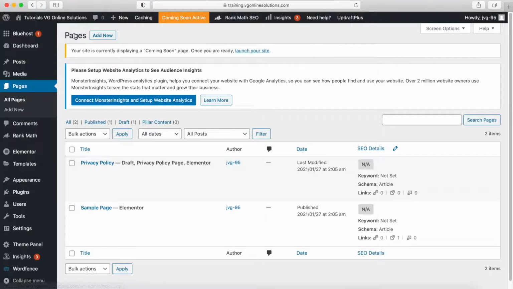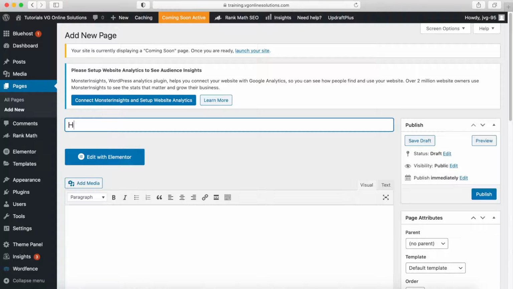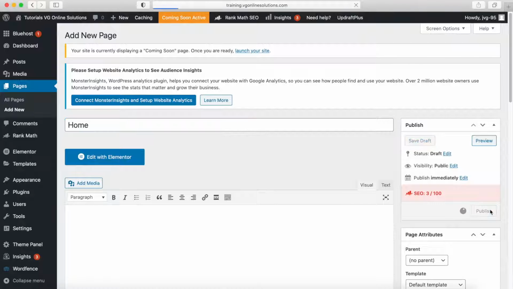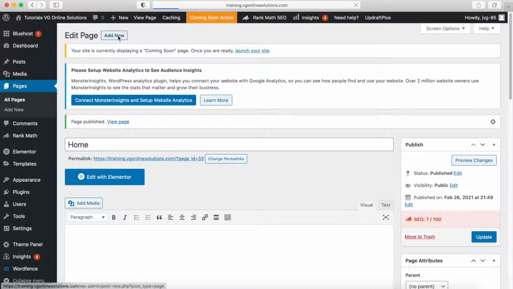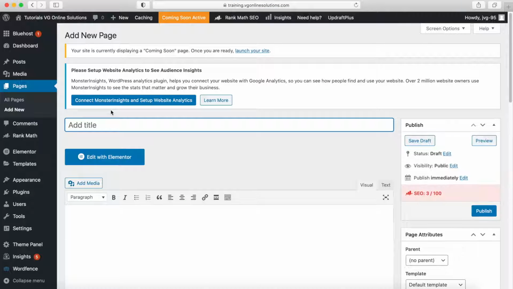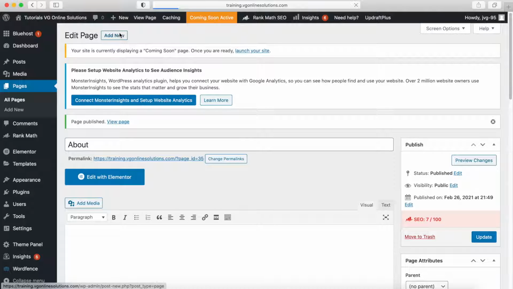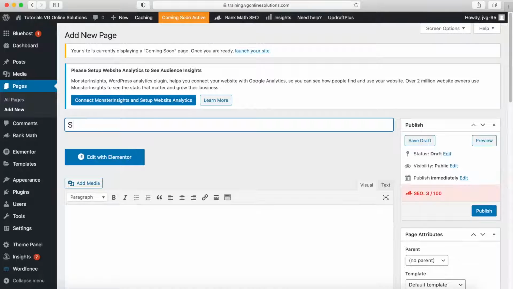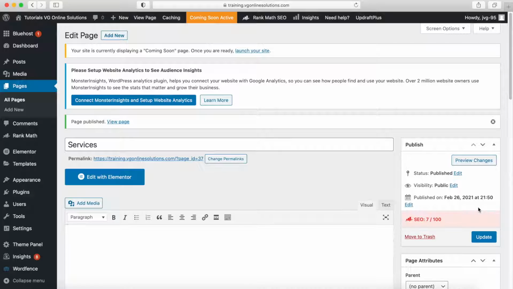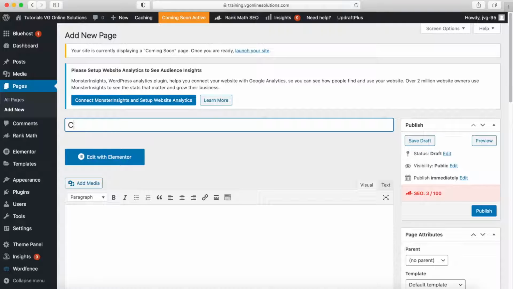So we're gonna go to pages, as you can see we're here right now, and we're gonna add 4 pages: the home page, the services, the about us page, and the contact page, okay? So we're gonna add new, home, publish, add new one, it's gonna be about, publish, add new, services, and the last one, the contact page.